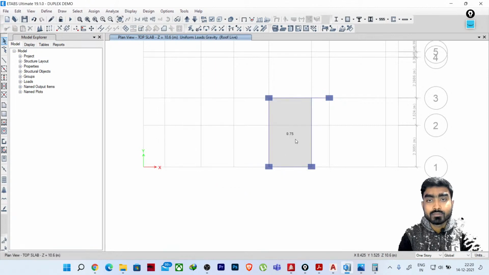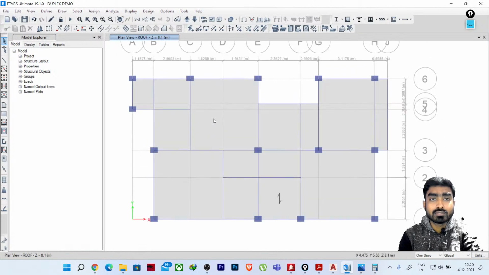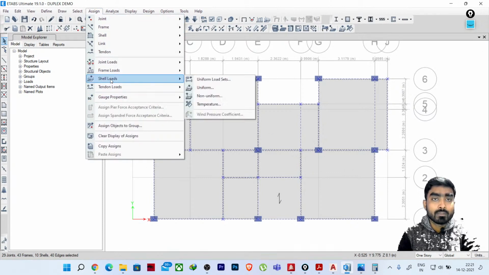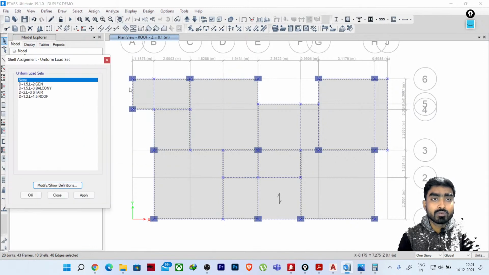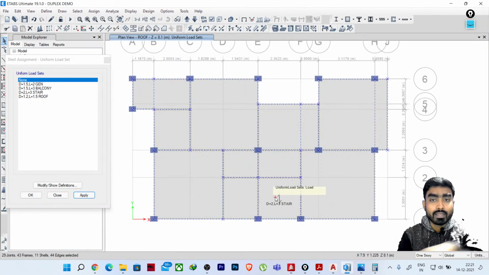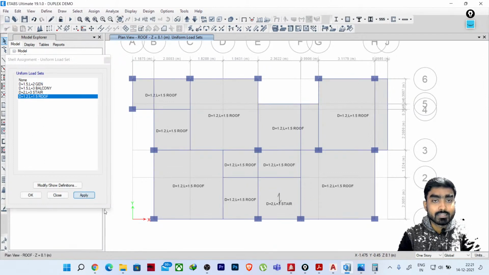And okay. Okay, fine. So now I will go to this level. This is my roof level. I will select all the slabs except this stair one. I will select everything and I will go to assign shell loads uniform load sets. I will click on none. Okay, except this stair load. Now I will select all this again except the stair and I will go to roof and I will assign.